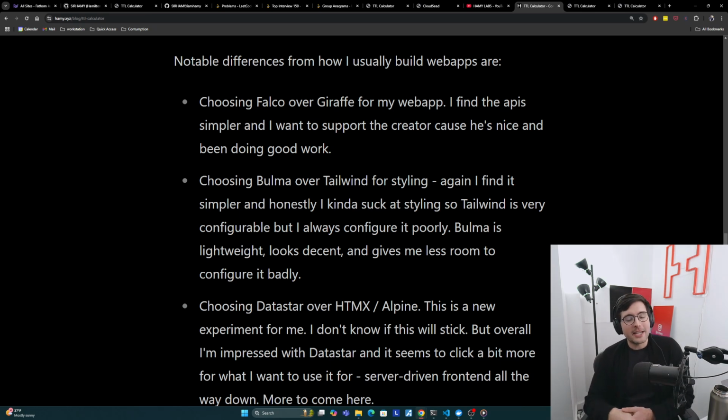Now for styling, I went with Bulma over Tailwind. And again, this is really because I just find Bulma a lot simpler. And personally, I just suck at doing styling. And so while Tailwind gives you a lot of control and configuration, I'm bad at those things. So I always end up configuring it poorly, and so it's great, you have all this power and you always use it irresponsibly.